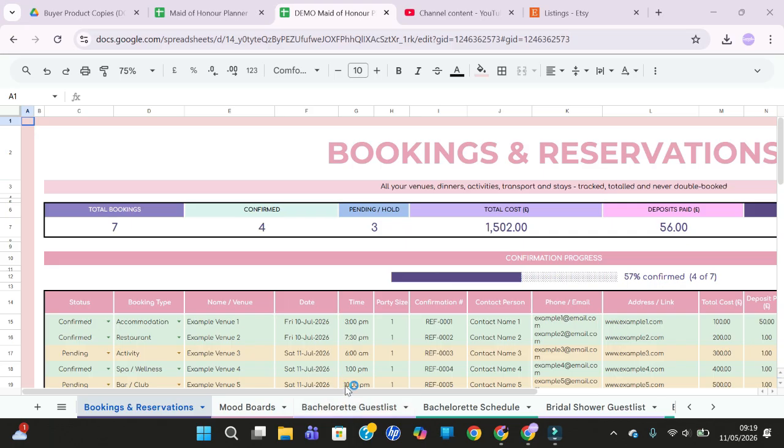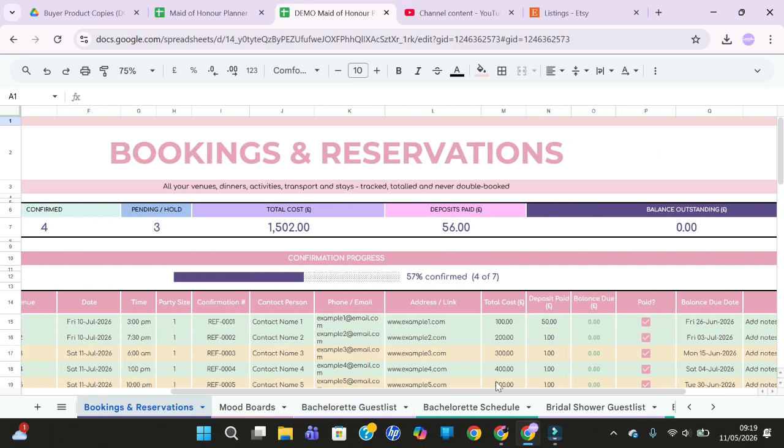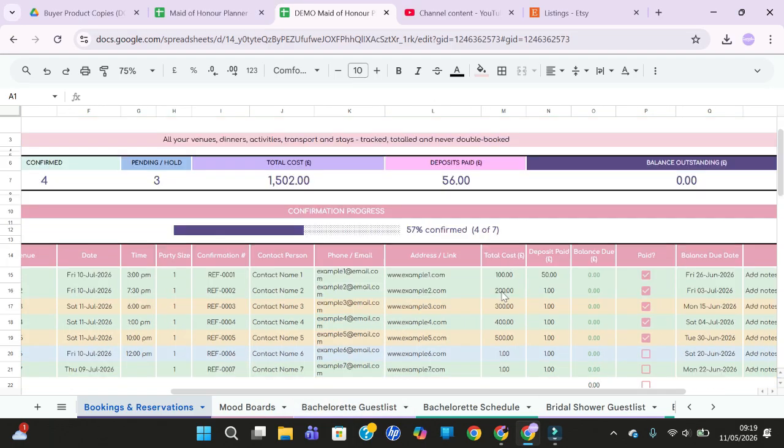In reservations, quite simply, here's where anytime you book or reserve something, you're going to put it here, and you'll be able to track the total cost, the deposit that you've paid, and any balance remaining. And you'll be able to click off here where it's been paid, and that will zero it out. And you've got a nice little summary table up here.